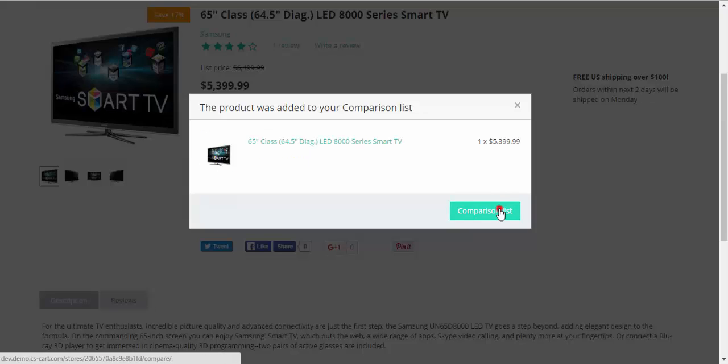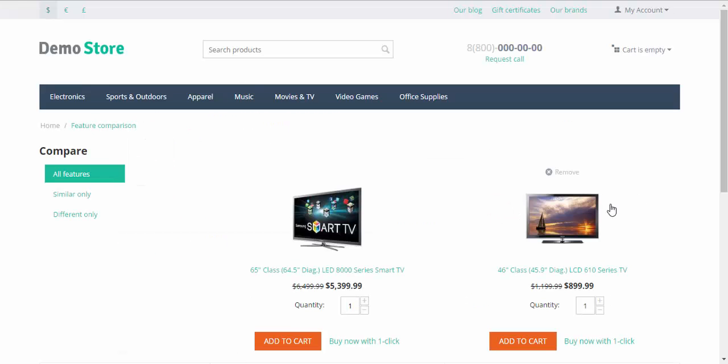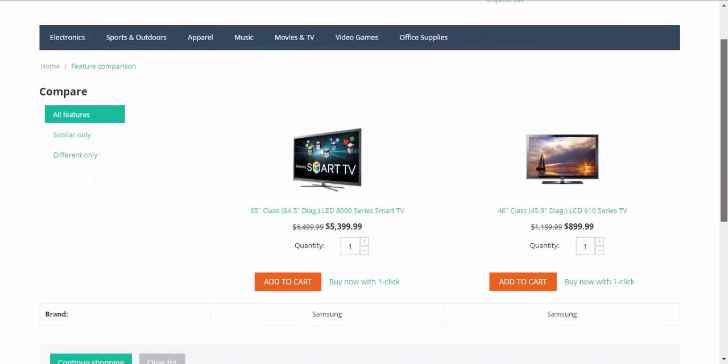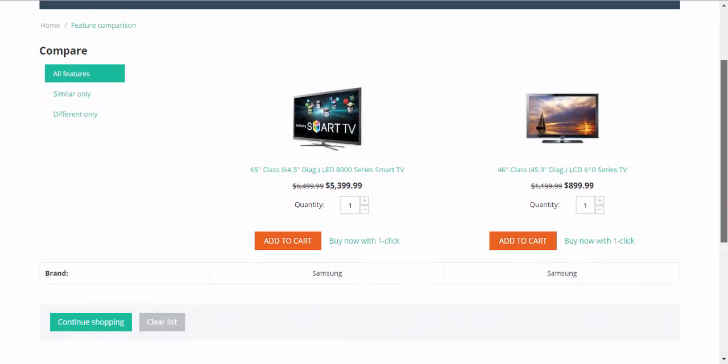After that, we can go to a comparison list page. At this page, we can look through all the features of the chosen products. For example, their thumbnails, their text specifications, their brands, and so on. In my opinion, the comparison function is one of the most useful for today. Now let's go back to the settings page.